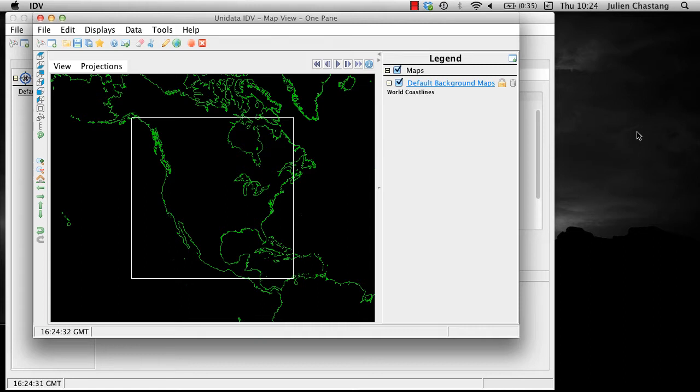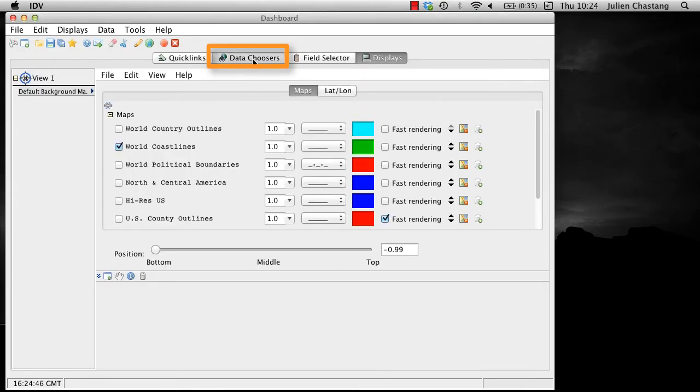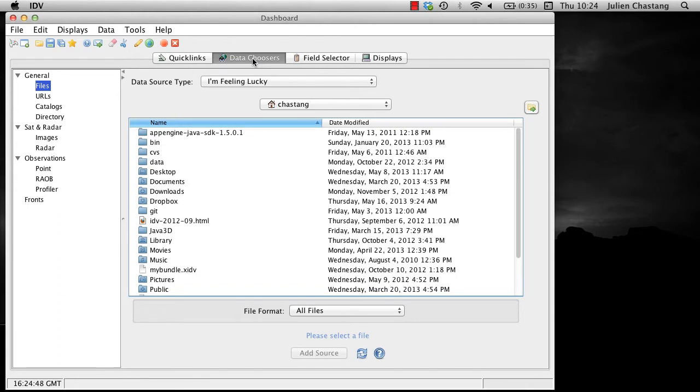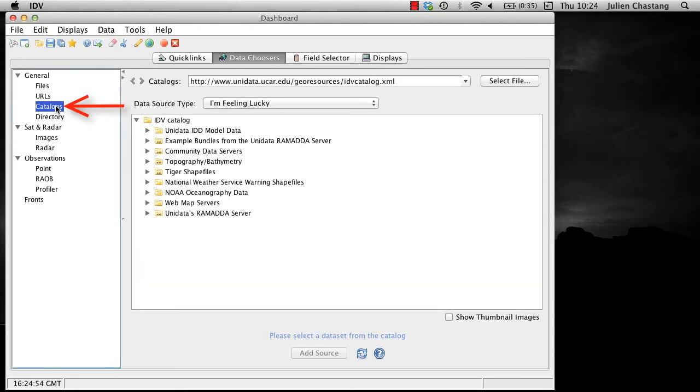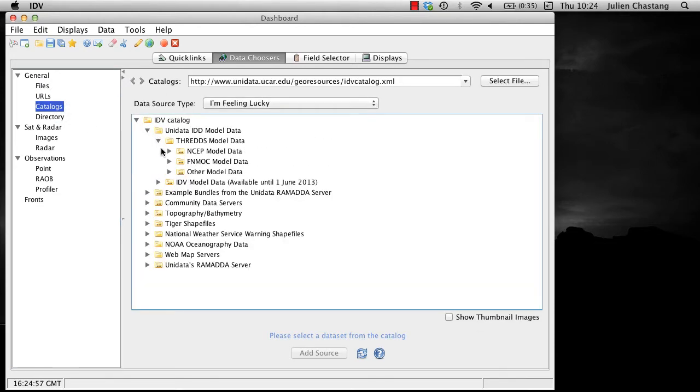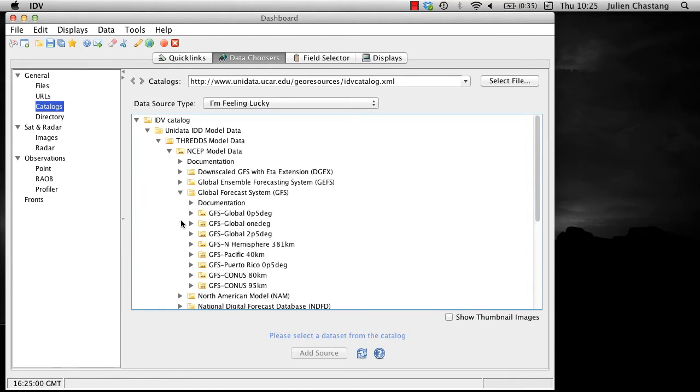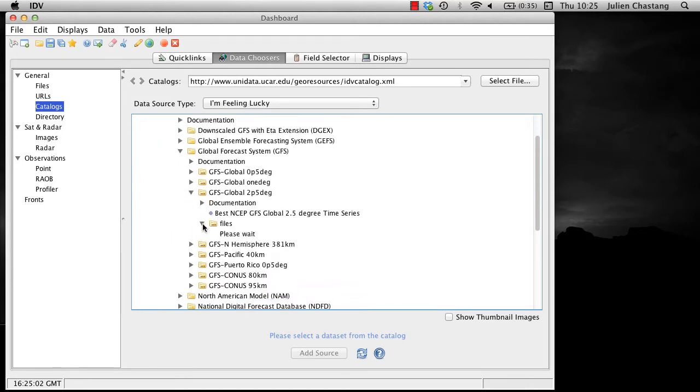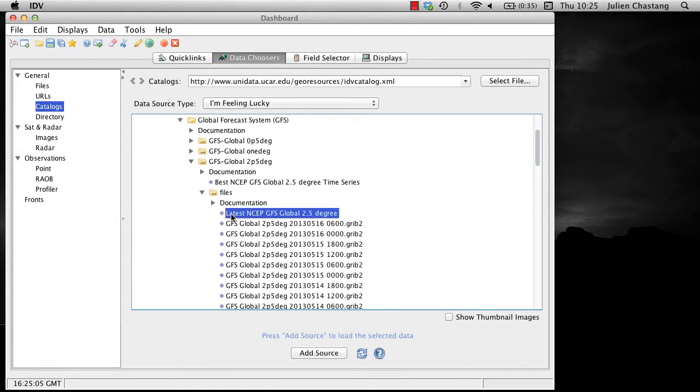So far, for these screencasts, we have been looking at NAM data. Let's change things up a bit by looking at some GFS data instead. Let's start at the Data Choosers tab, which is the area where you select the type of data you wish to display. Let's navigate to some GFS data in the IDV catalog tree. Once you have selected the data source type, click the Add Source button.